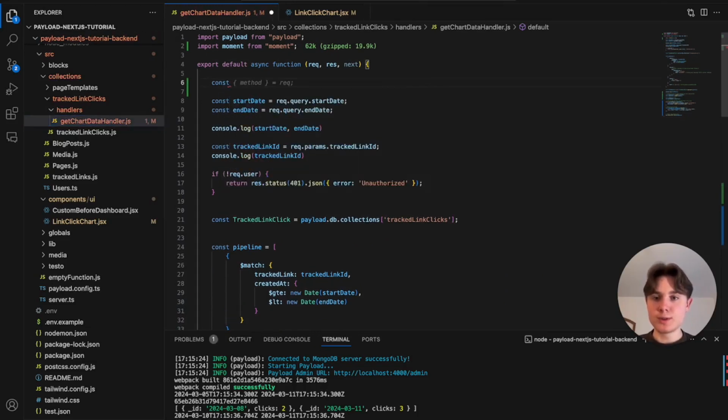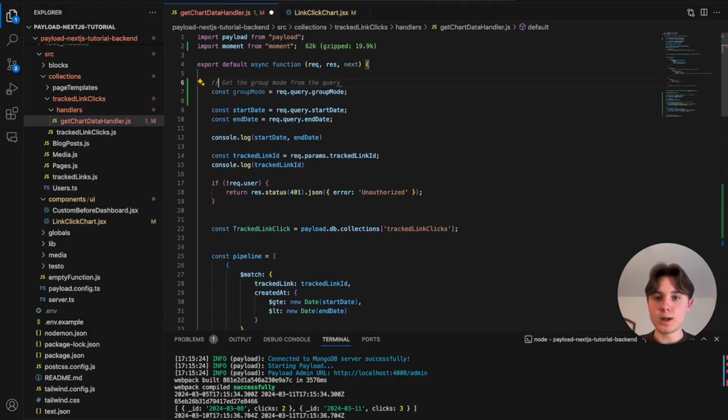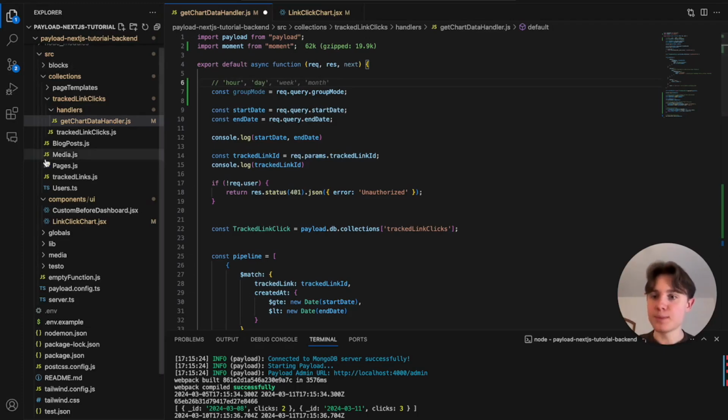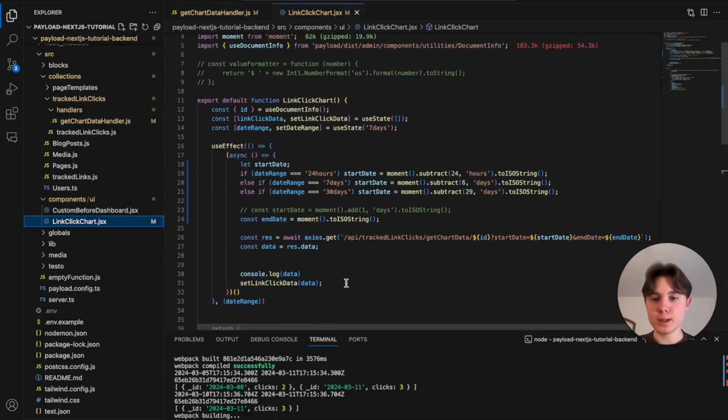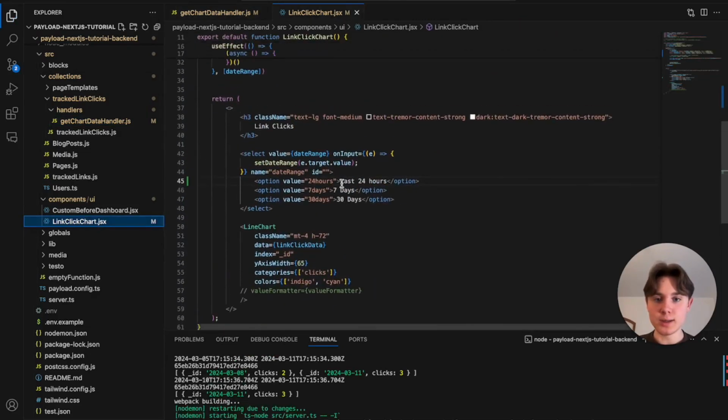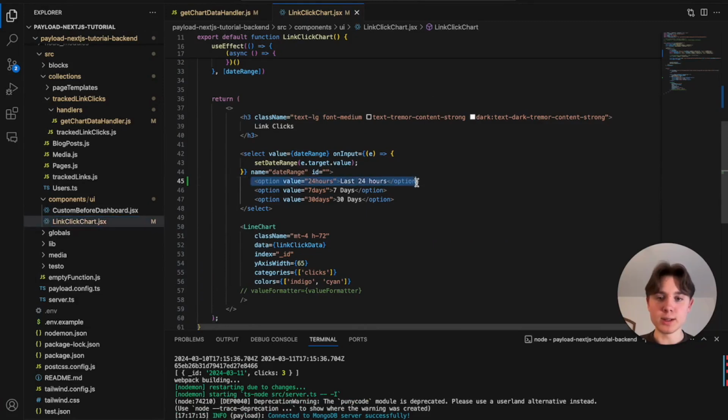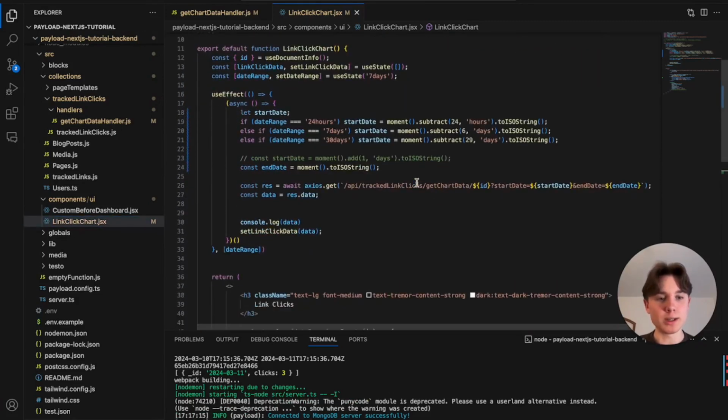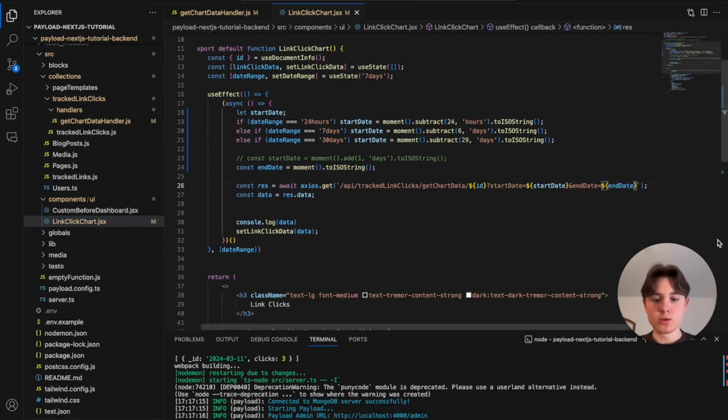First, I'm going to add a mode. So const groupMode equals req.query.groupMode. This is basically either hourly or daily. You could also do weekly, monthly, whatever you want. And in here, I will also add a toggle. No, for now I won't add a toggle. I will do it automatically. So if I toggle last 24 hours, it will automatically switch to the group mode hourly.